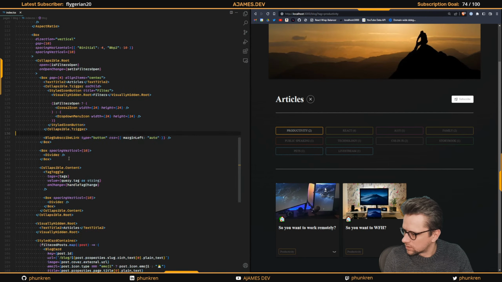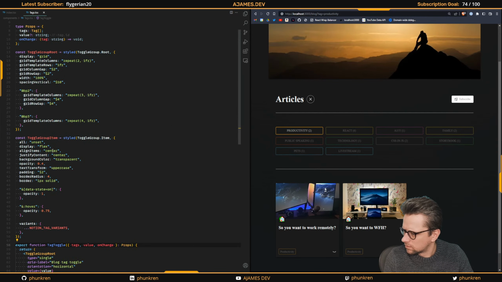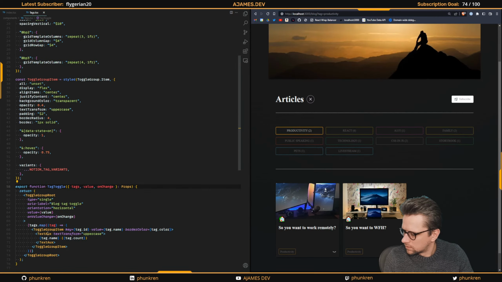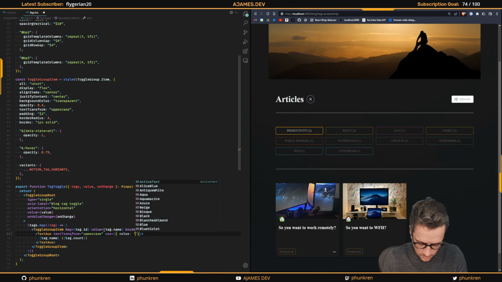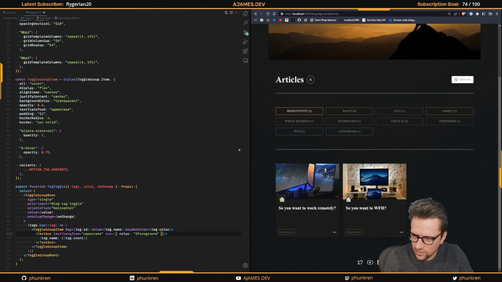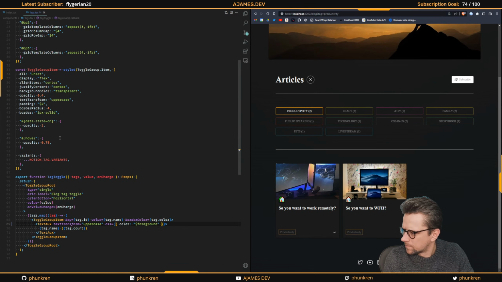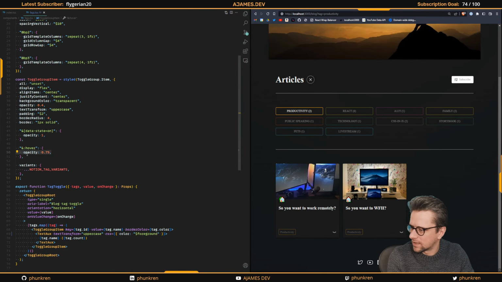Alright, one quick thing I want to try and do is I'm going to look at the tag toggle. I've not implemented the color variant yet, I don't think. Nah, I don't think so. It's fine. I'll just add it as CSS. I'm going to say color foreground. Nice, that just brings everything up a little bit. Ah, it's because I added opacity. That's why.